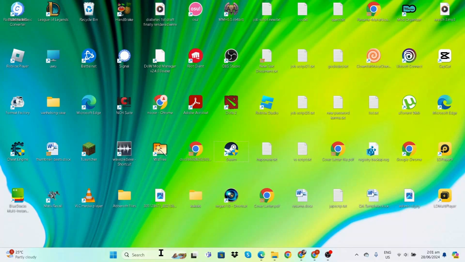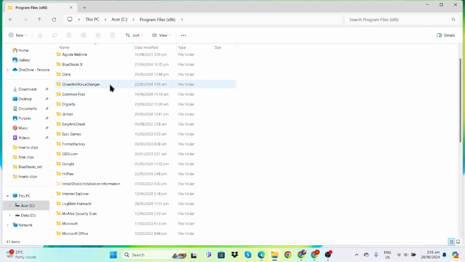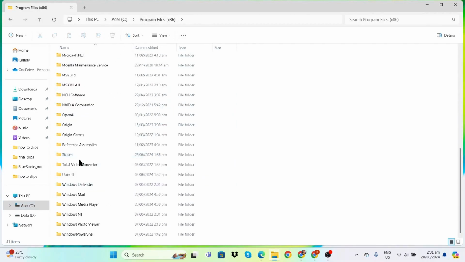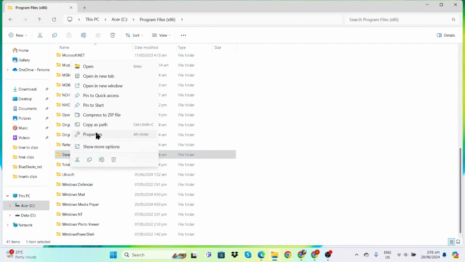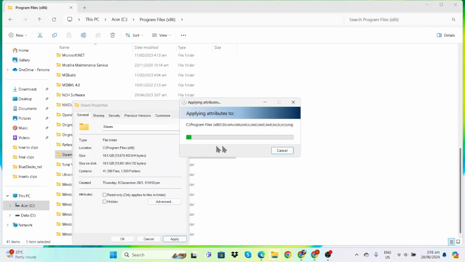And another thing we can do is to go to File Explorer, go to C once again, Program Files (x86), and then once we find Steam, just right click on the folder and see this read only. We have to uncheck that and apply changes. It will take a while.